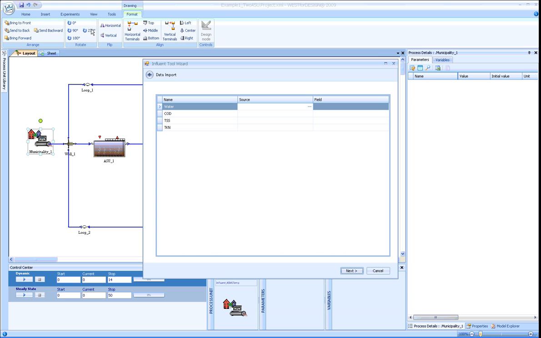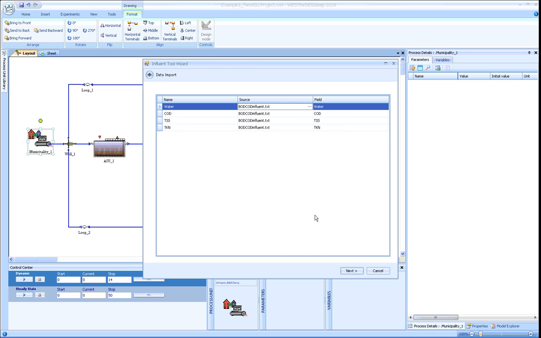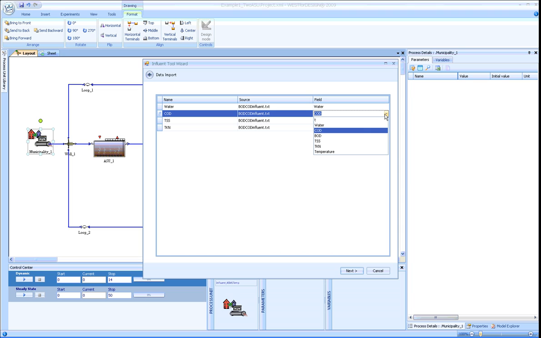Here I'm asked to provide a data source for each variable of my influent characterization. So I simply browse and select an appropriate input file. Now, if the file is written in a certain way, the association is made automatically. Otherwise, you can always go and select the data series manually.